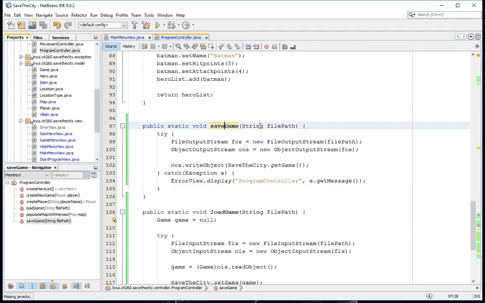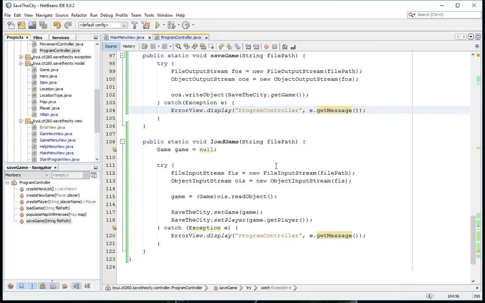So the save game, you take a file path, you create a file output stream from the file path, create an object output stream from the file output stream, and then you write the game object, because the game should have everything you need. It's like the current state of the game. And if anything goes wrong, you should probably be catching different types of exceptions and handling them differently. I'm just going to catch all exceptions and display the message. Being a bit lazy, but that's not too big of a deal to me.